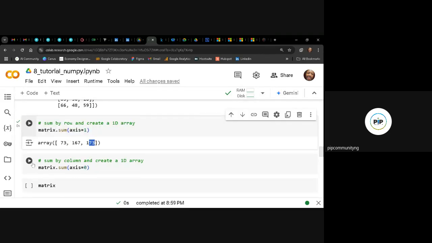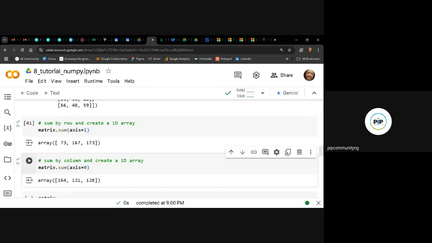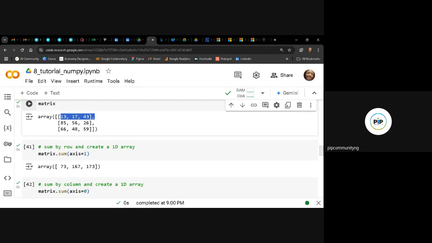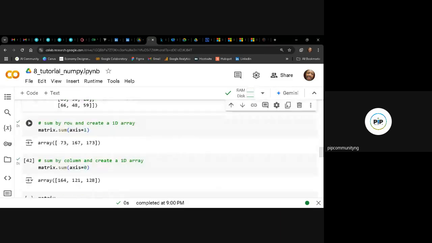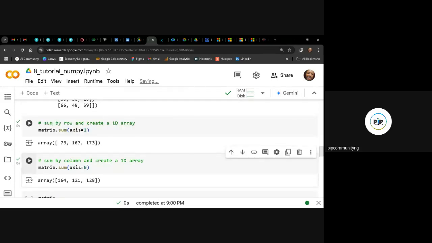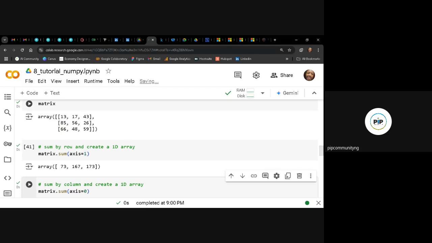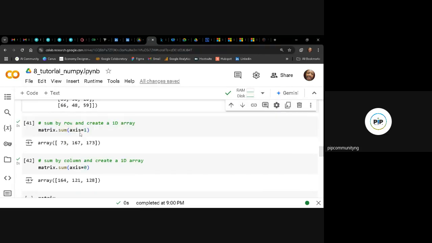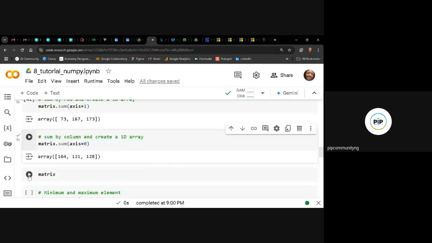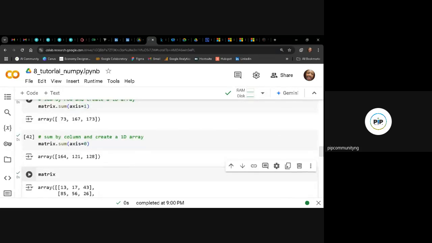Now how do you do this? You run this, you see what it's going to do. So 64, 121, 128. So initially it added by axis 1, that is by row. It summed horizontally. Now when you are summing by column, it's summed vertically. So 13 plus 85 plus 66 give you this. We know we do all these mathematics in matrix operations. So 17 plus 56 plus 48 give you 121. Then the last one gave you 128. So let me print the matrix again. That's how you sum by row and by column to create a 1D array.